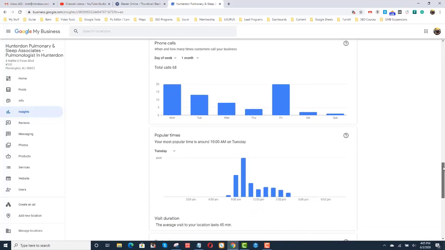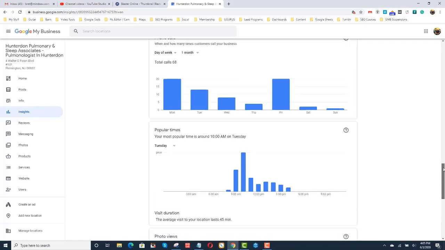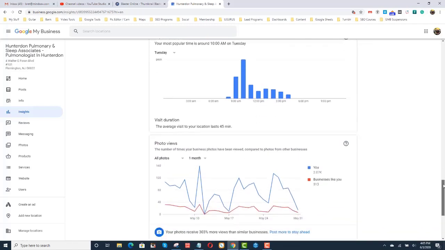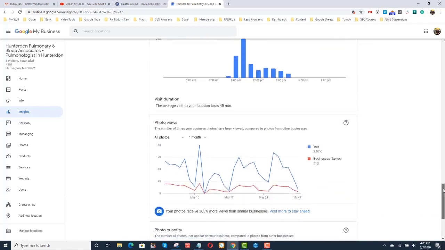Okay, so these are the total calls for the month. You can see what days are most popular. You could also see the popular times that the office is busy.